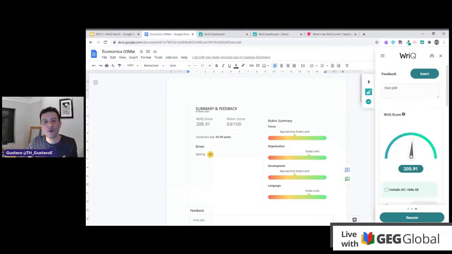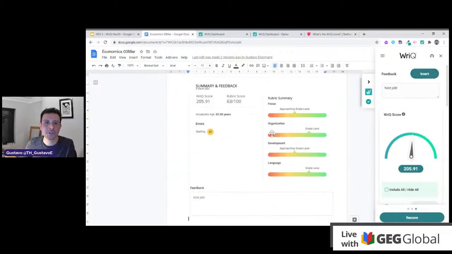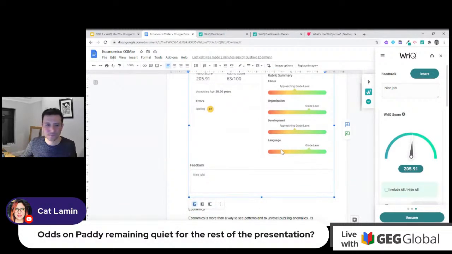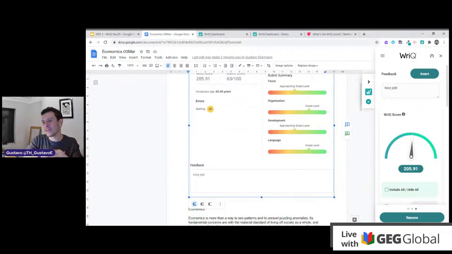Now, if the student is not using WriQ for whatever reason, maybe because they're working at home and you don't want to be talking about new tools just yet, it's too much. So maybe you just want to give WriQ a go yourself now. There could be many reasons why that could happen. But if the student is not using the extension, well, that's when we can use the insert image. That's going to create this lovely summary here, and that's going to share.